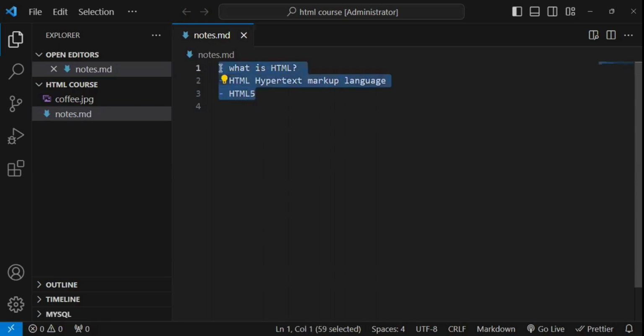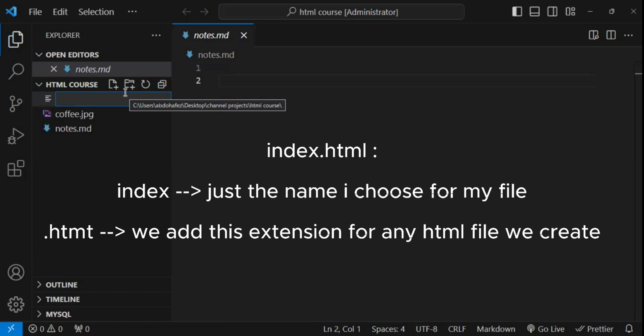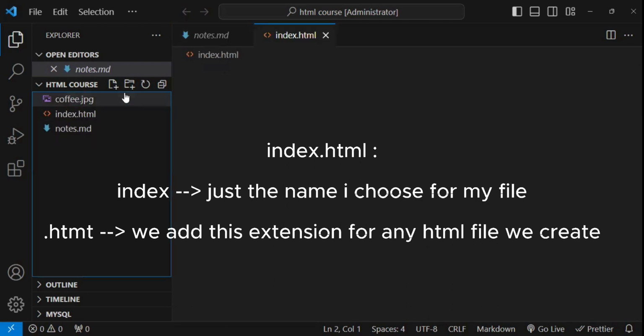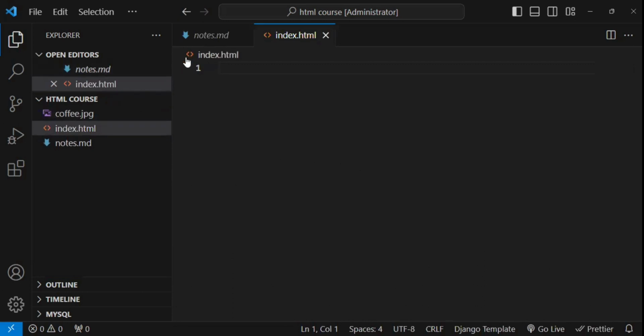Now let's start. I will choose this name index, and in order to let the browser and let Visual Studio Code understand that this file is HTML file, you need to add the extension .html and hit enter. Then you will find this brackets appear, so you are good. It's a sign that the type of this file is HTML file.